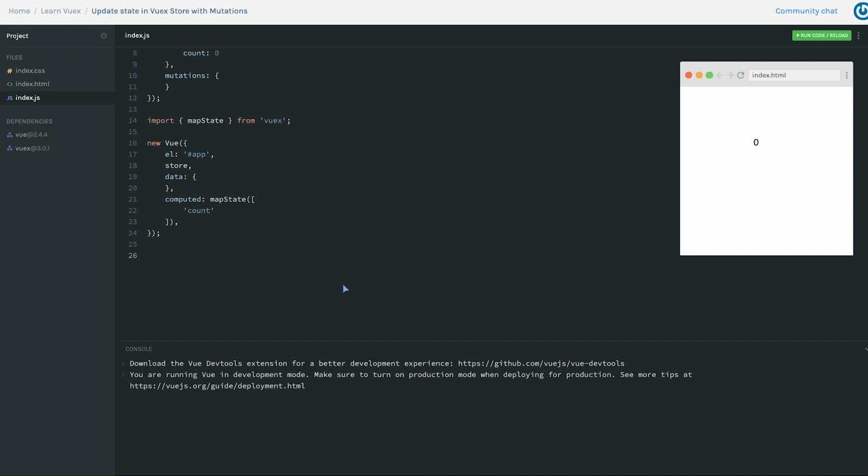Now we're going to actually start making changes to our state. This will add a new level of interactivity to our applications. So mutations change state and track changes along the way. Like events, mutations have a type and a handler. The handler is what actually changes state. The type is how we commit a mutation.